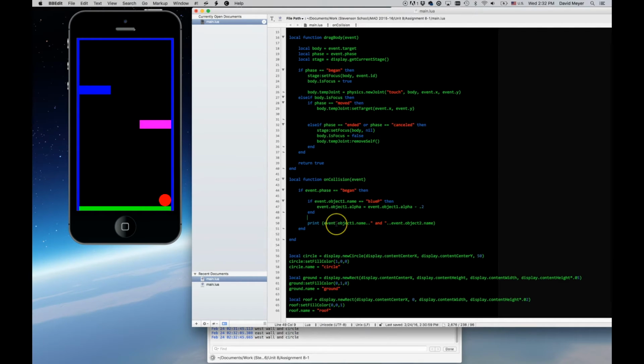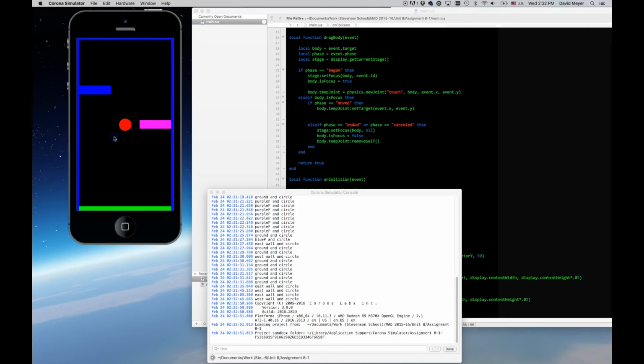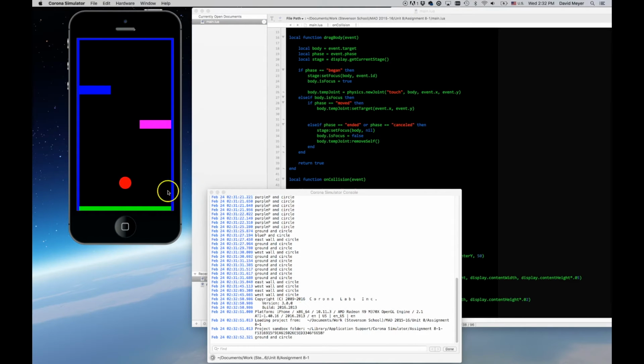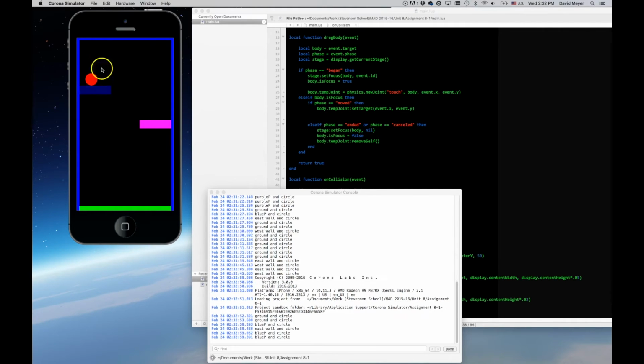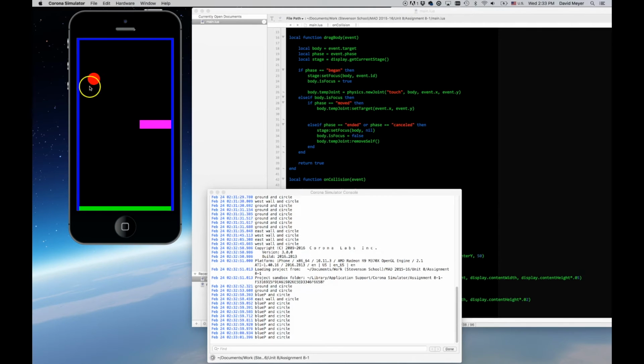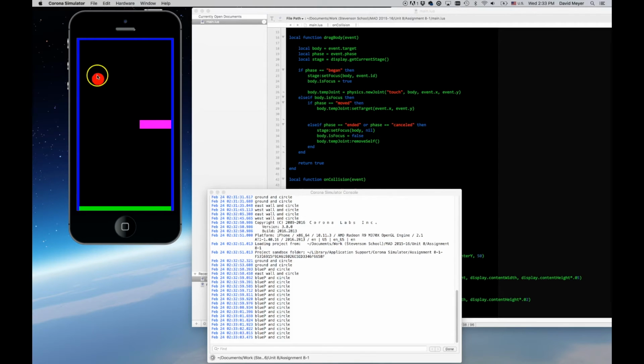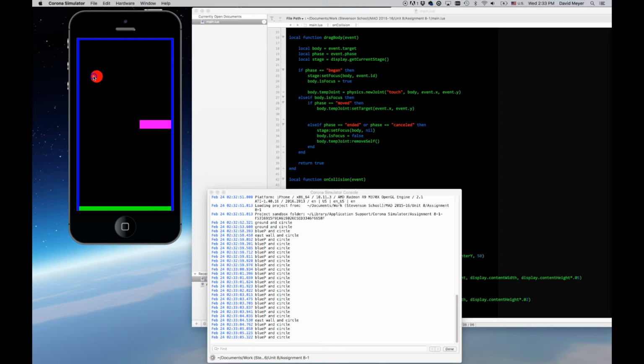And let's see how that goes. Okay, now let's see what happens when we drop this ball on that platform. And yeah, you can see it's being reduced by 20% every time. Now, notice it doesn't go away, which looks a little strange now that it's invisible.